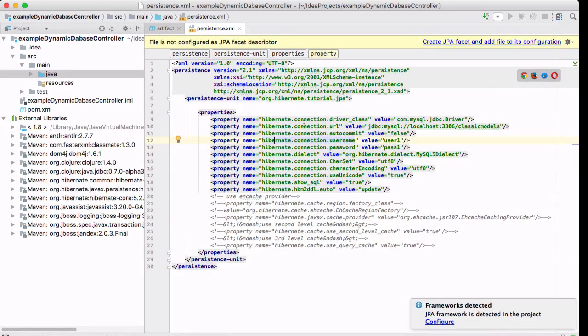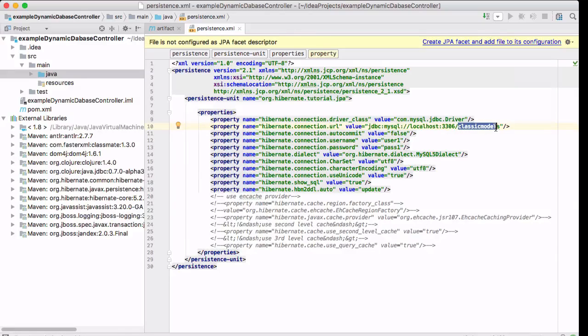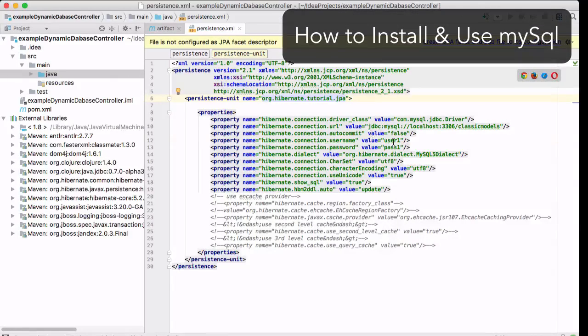Don't worry, what it's doing here essentially is just telling Hibernate where our database is located. So in this case, we're locating a MySQL database at localhost 3306, and the database name is Classic Models. You're going to want to have Classic Models created ahead of time in order to use Hibernate with the database. Other than that, if you don't know how to create a database or how to install MySQL on your computer, I'll have a link up in the top right of the video, and you can click there.